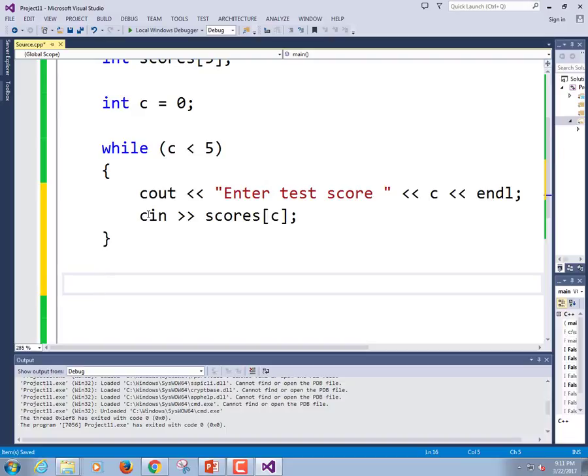Now let's write another loop that will print those values out. It's going to be another while loop. I need to reset my counter back to 0. So C is equal to 0.